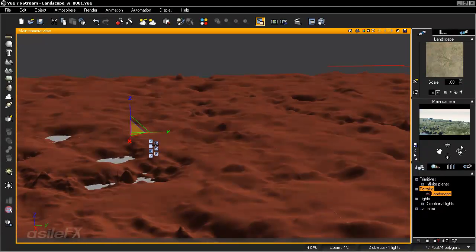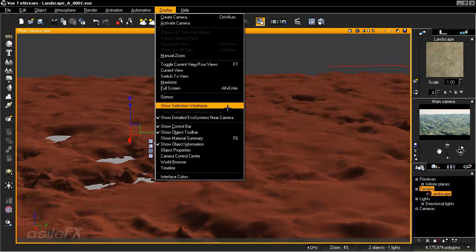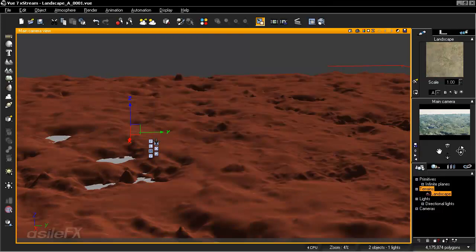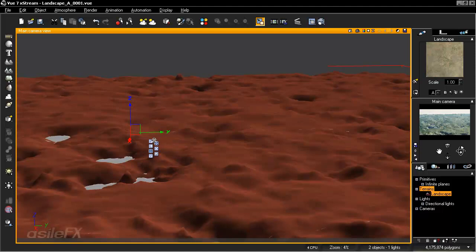We could use the Move Gizmo. If we go to Display and Gizmos, I have Show Gizmos, Show Gizmo Helpers, and allow moving outside gizmos on. I'm using the Move Gizmo, which is the upper right of the right column in R3, where we have Move, Rotation, and Scale. And then on the left we have the parent, local, global, and view coordinates.